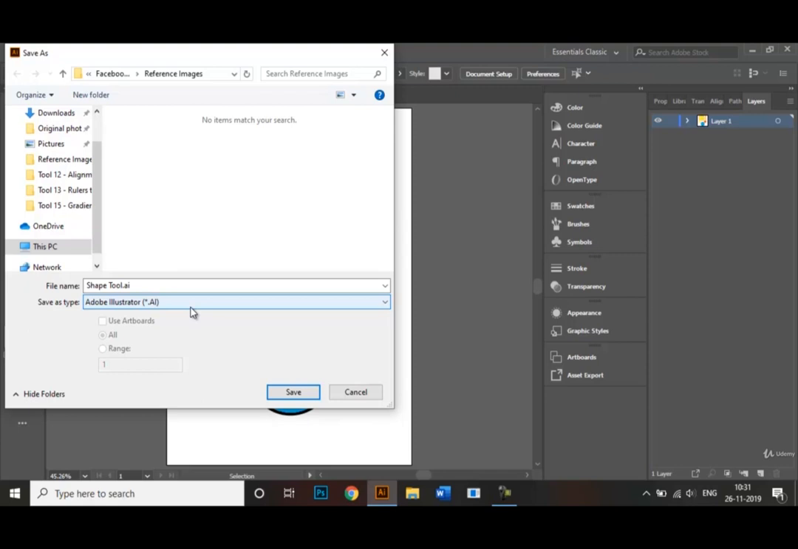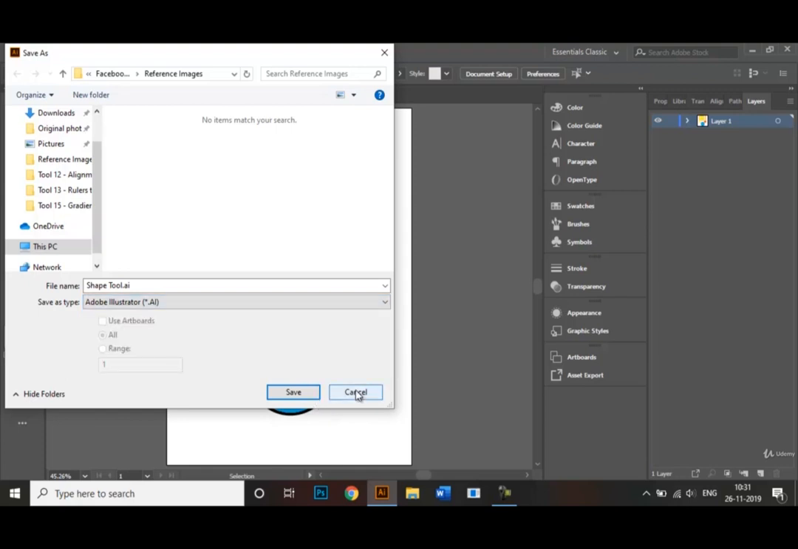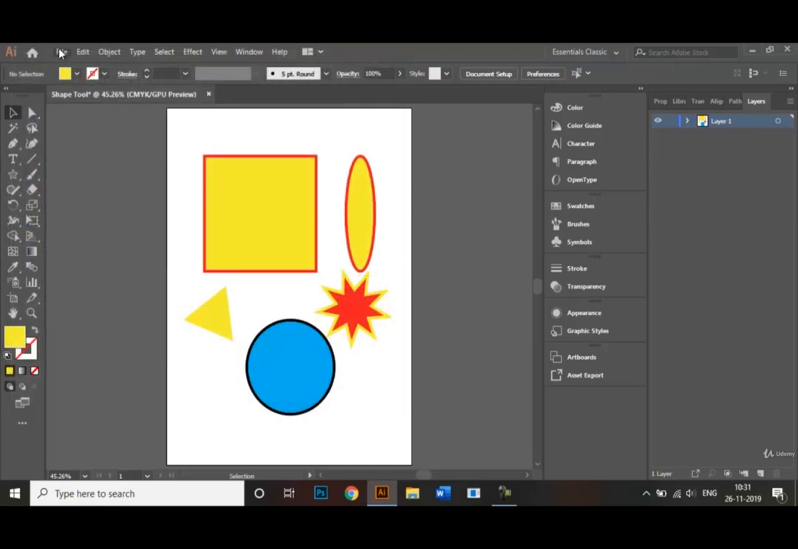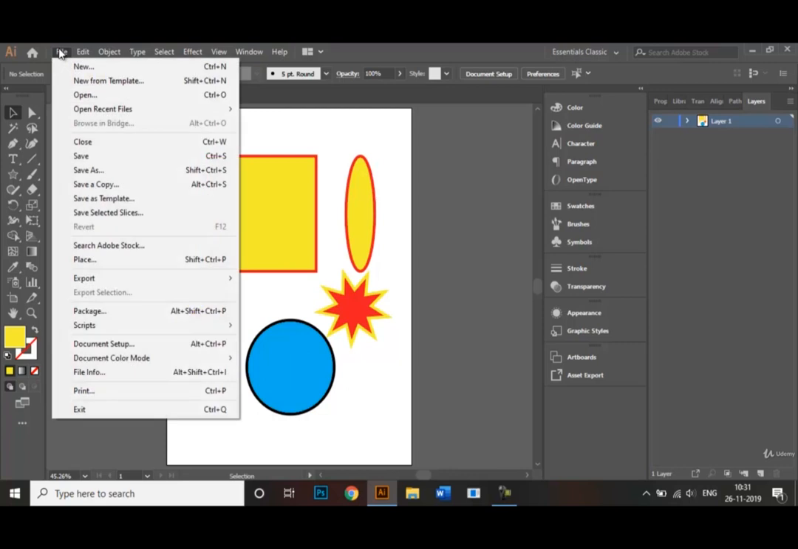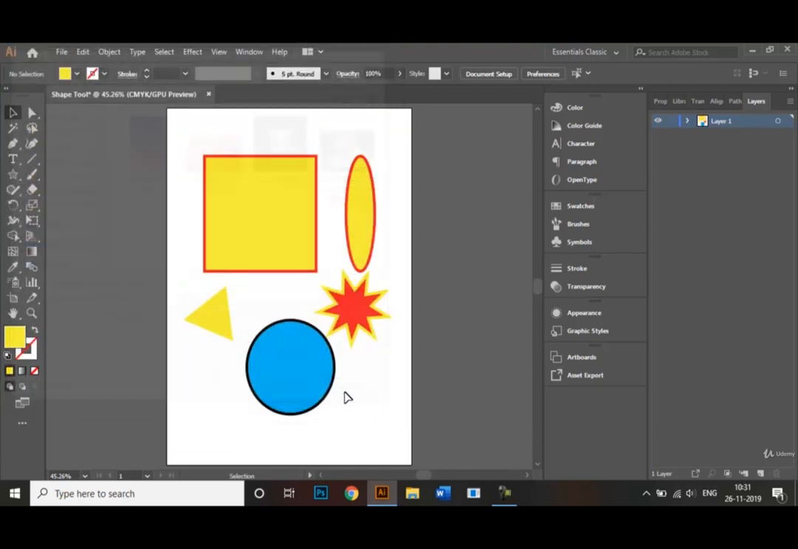Now in case you also want to save your document in a PDF format, we can go to this Adobe PDF and click save. Or if you want to save a document in a JPEG format, we go back to File and this time click on Export, go to Export As. By default, our save as type will be in this image format, and then just click on Export and that's it. The shape tool is that easy to use and it's nothing complicated at all. With a little practice, you will also get the hang of the shape tool.